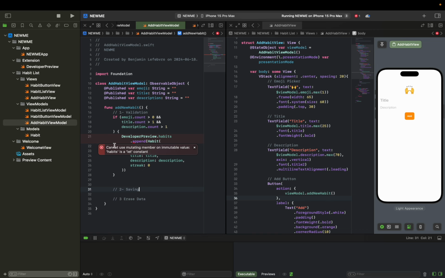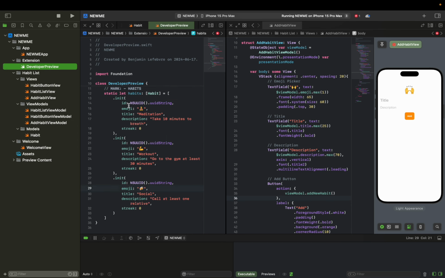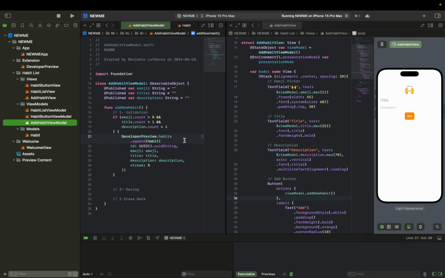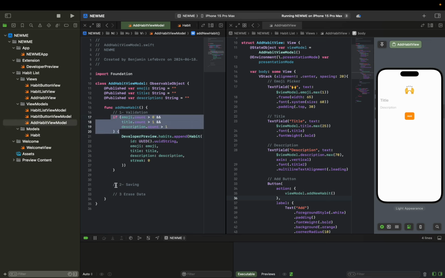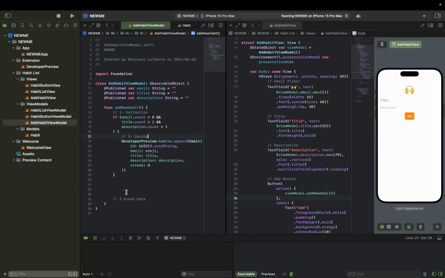And we have an error here because our habits is a let constant, and I cannot add something when it's a let constant. So we'll go fix this in the developer preview. Instead of let, let's just use a var. That's going to be a variable instead of a constant. And that fixes the error. So we have our validation here that's been implemented. Our saving has been implemented.